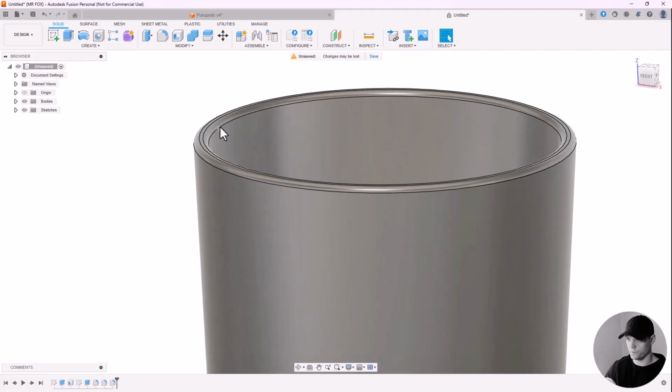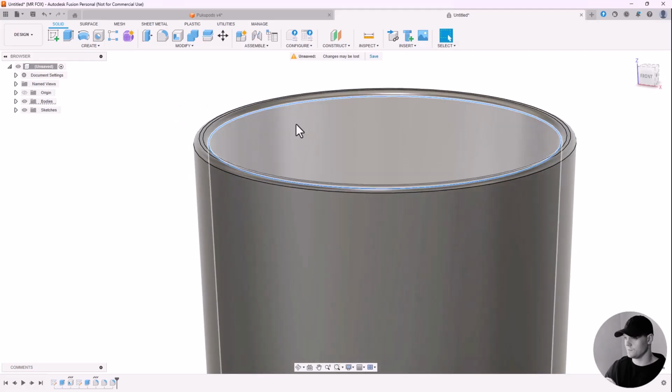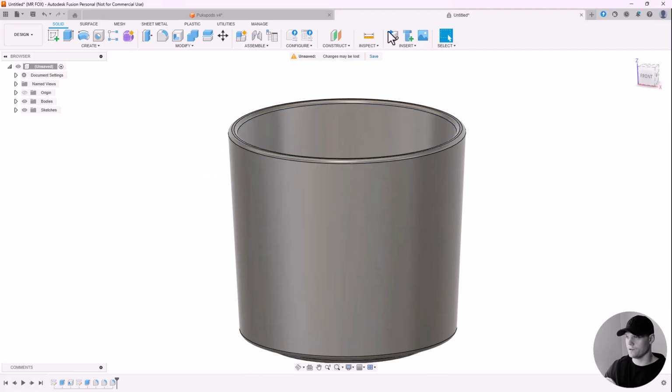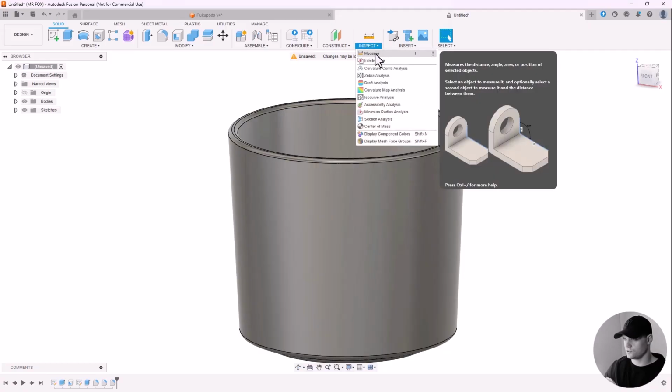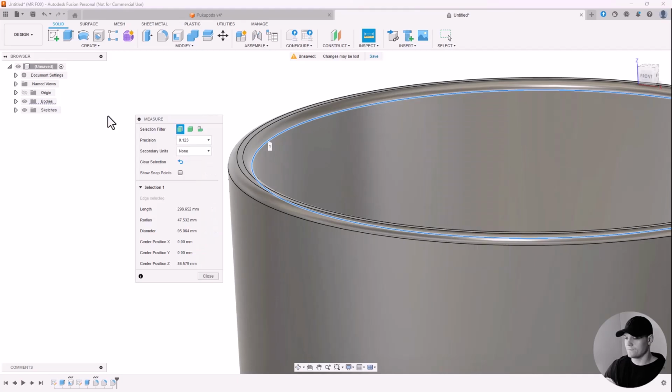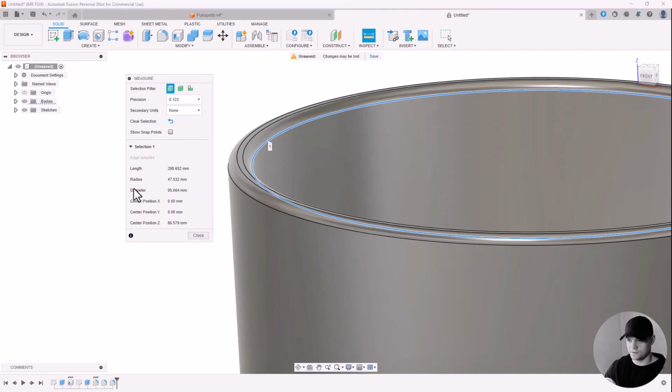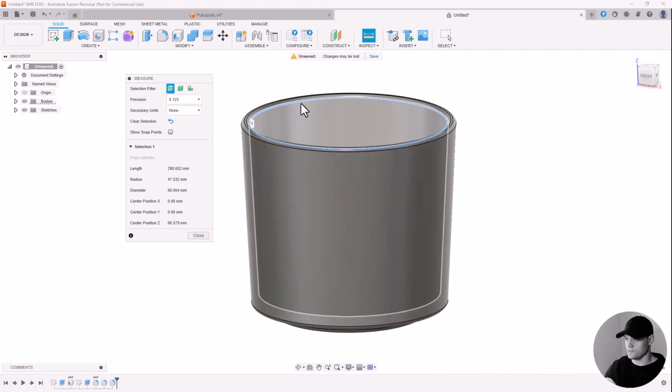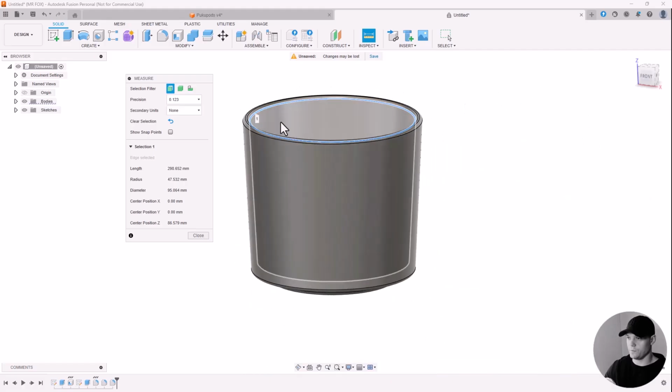So for example, if you wanted to know the inside diameter of the pot, we can go under inspect and choose the measuring tool. So click measure, and if I select this edge here, and let's search for diameter. So here under diameter I can see it says 95 millimeters. So you have to make sure that this value is big enough for your inside pot to fit.